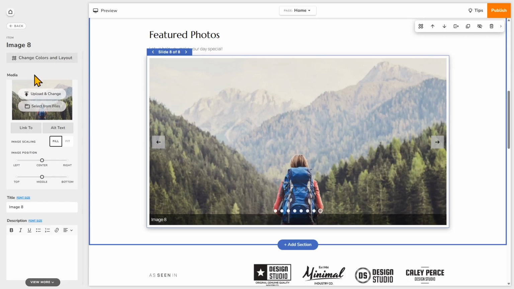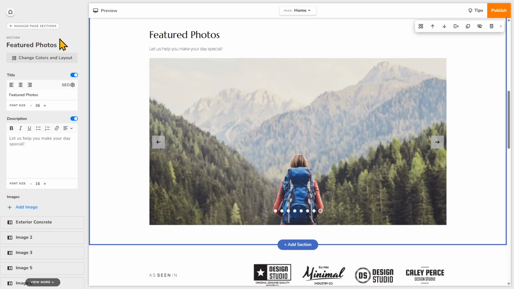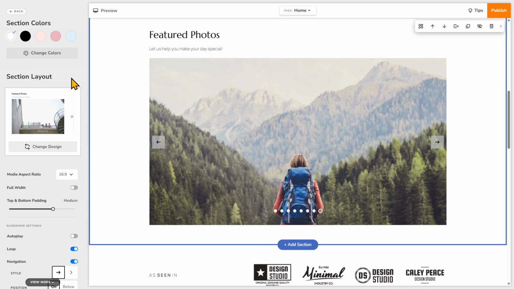Now let's get to customizing the display settings for this gallery. So right now, again, we're looking at a particular slide. What we want to do is go back so that we're editing the gallery itself, and then click Change Colors and Layout. Now you can change the gallery design altogether here, and we'll leave that for now. Here's where we can choose to change the media aspect ratio, which is the aspect ratio of each image within the slider.